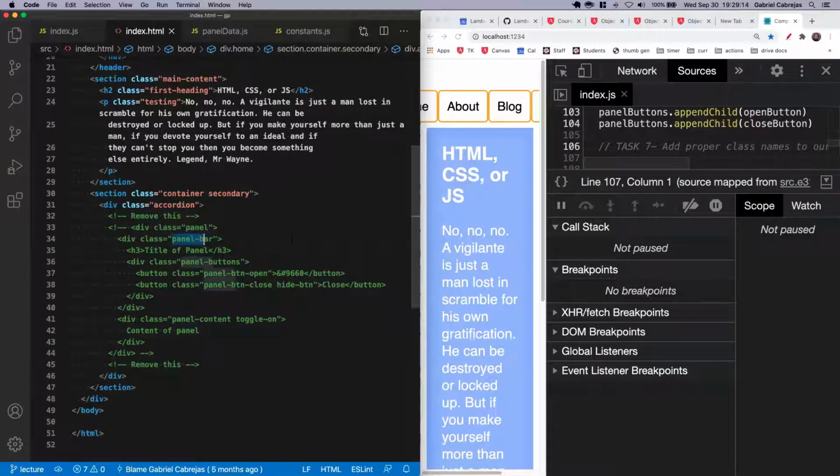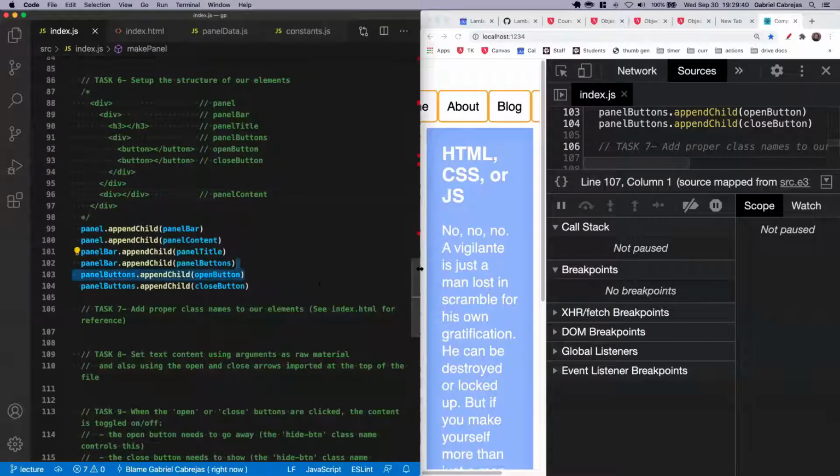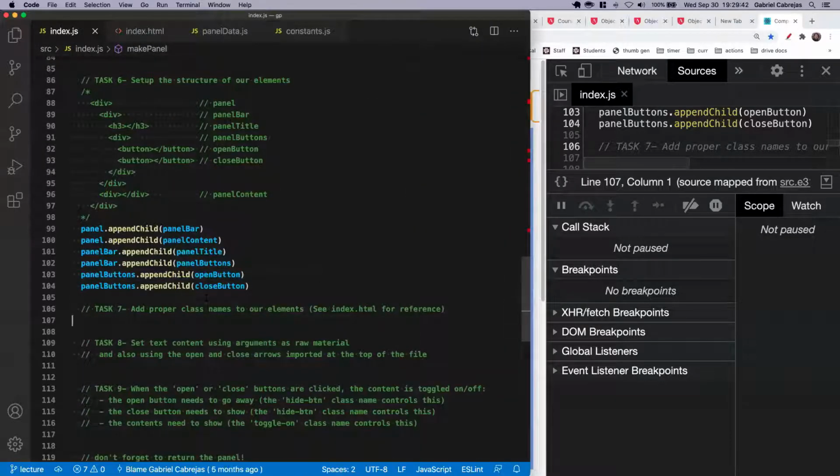Panel and panel bar for sure, panel buttons for sure, these two for sure, and one of the buttons must include that one, but not the other. And this probably shouldn't be there because we want our panel to start its life collapsed. So maybe leave this one out, all right? So yeah, go flex your class list muscles with task 7.